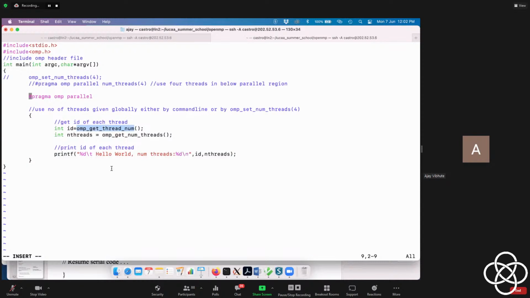Here we are getting the thread number, meaning each thread will be assigned a unique ID. We are getting that thread number and the total number of available threads, and we are just printing the thread ID and the number of threads. So I will comment out this region, and what one can do is set the total number of threads for a specific parallel region.